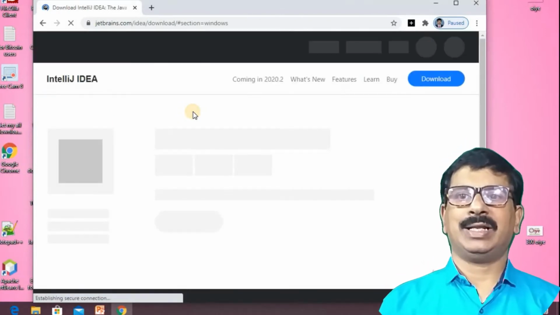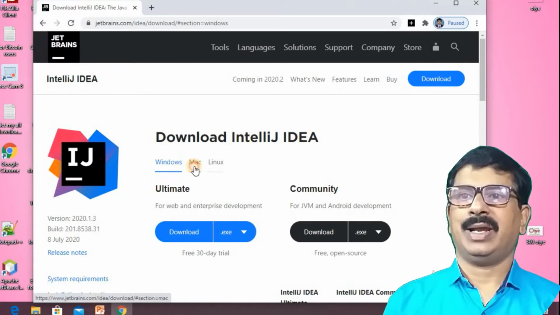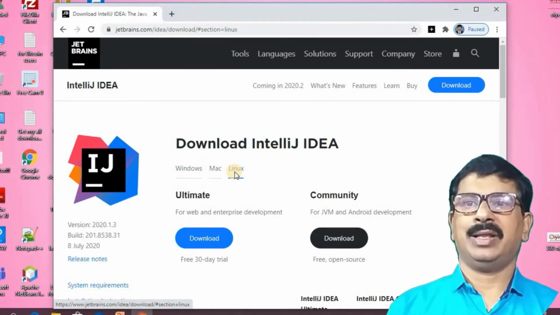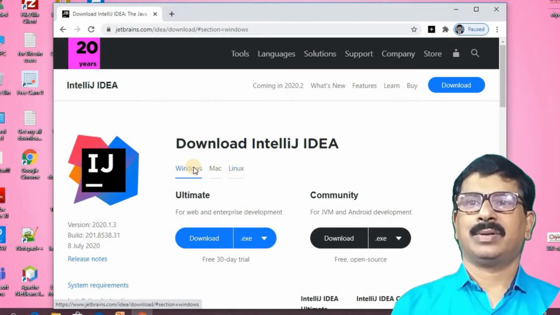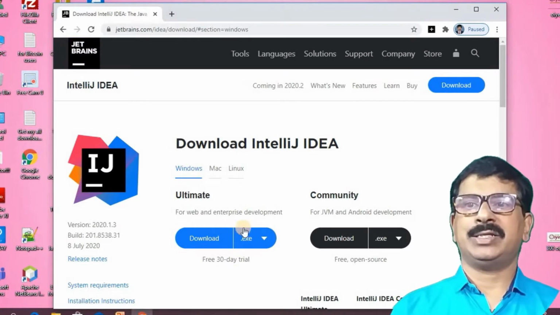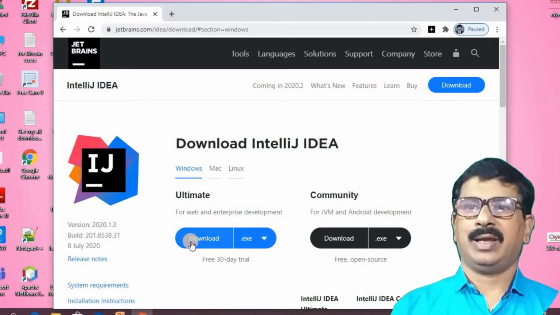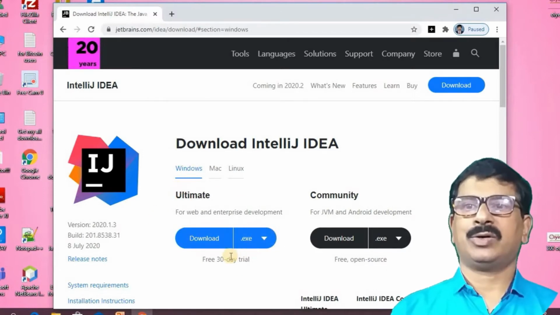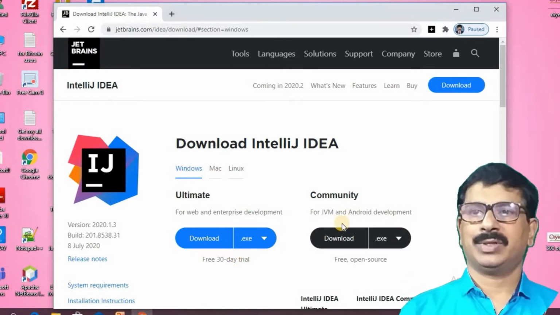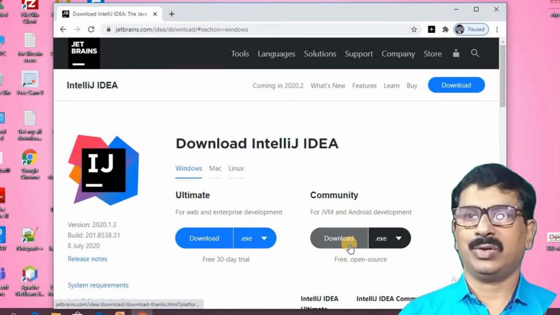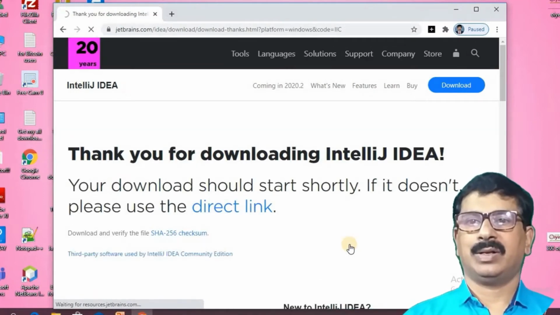Then it shows the IntelliJ page and there are two editions, Ultimate and Community editions, and even for Windows, Mac and Linux. And Ultimate edition is a trial version which is for only 30 days and you have to purchase it to work on that Ultimate. And the Community edition, it is open source. Just click on the download to download the IntelliJ IDEA. Now it's downloading.